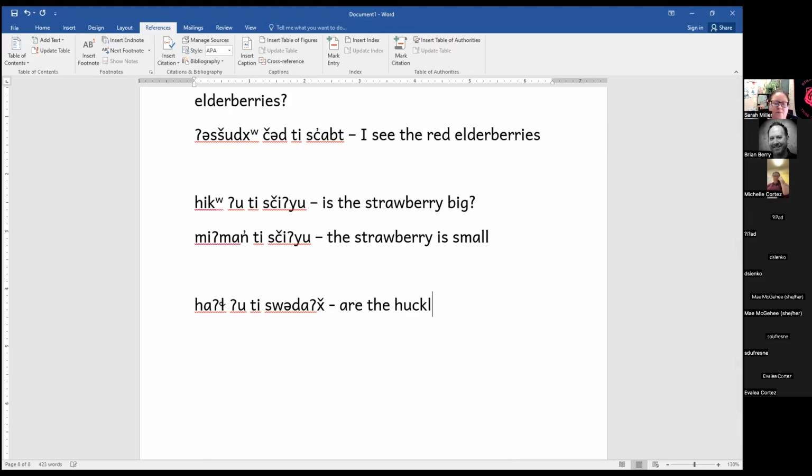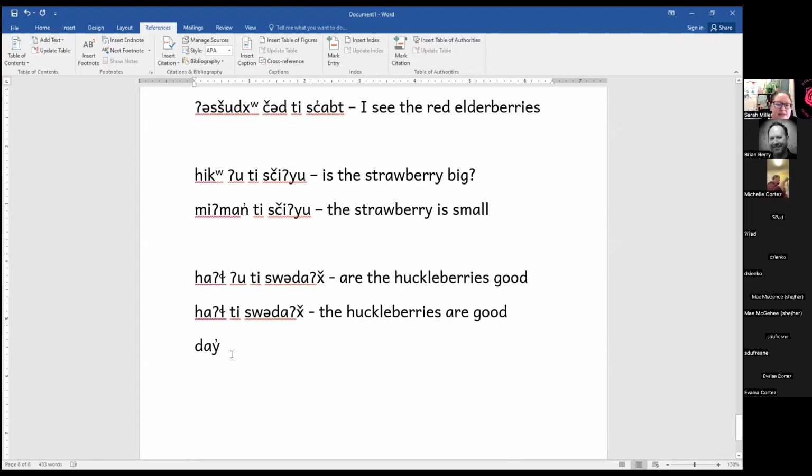Are the huckleberries good? Hot ooty swadak? Hot is... I love that word. It's just fun to say. The huckleberries are good. So what if we want to say that they're not just good, they're very good? We're going to add an adverb, which in this case is going to be dight. Dight means very, or it can mean really too. Dight hot ti swadak. Huckleberries are very good.